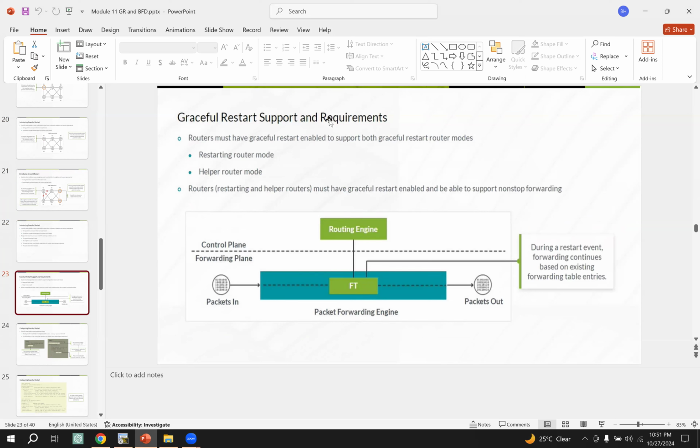Graceful restart support and requirements. So the router must have graceful restart enabled. You have to enable graceful restart. Okay. Otherwise, it will not work. You can enable graceful restart under a different protocol. You can enable graceful restart under OSPF. You can enable graceful restart under BGP. Or you can globally enable graceful restart for every protocol.